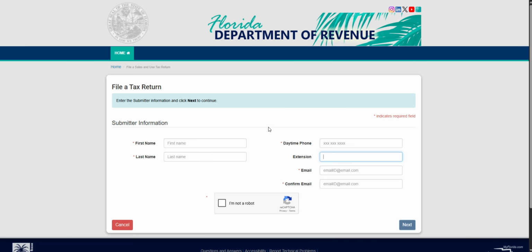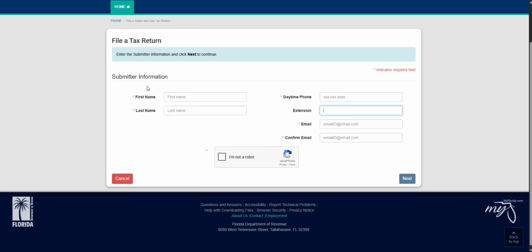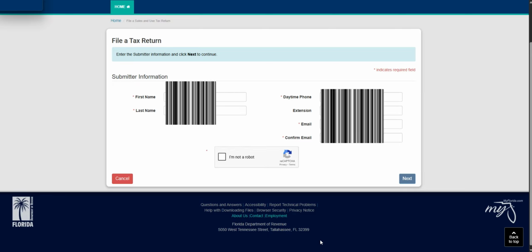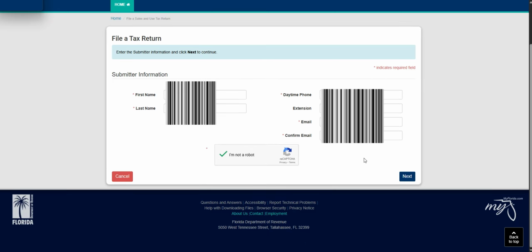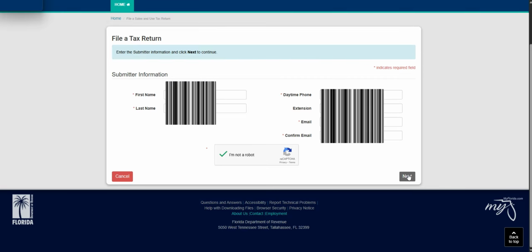Okay, so here you can see the option File a Tax Return, and here you can see a form. You need to submit the details here. So here is the option for first name, last name, date and phone, and extension if you have, then email and confirm email. So let me submit those information and I will blur this option for my security purpose. Okay, then click on Next.